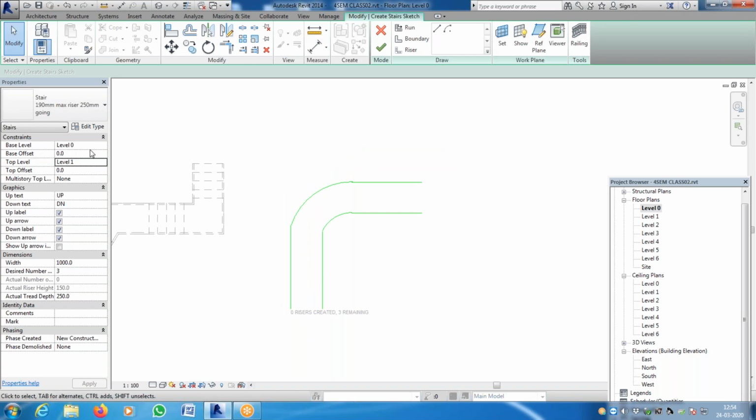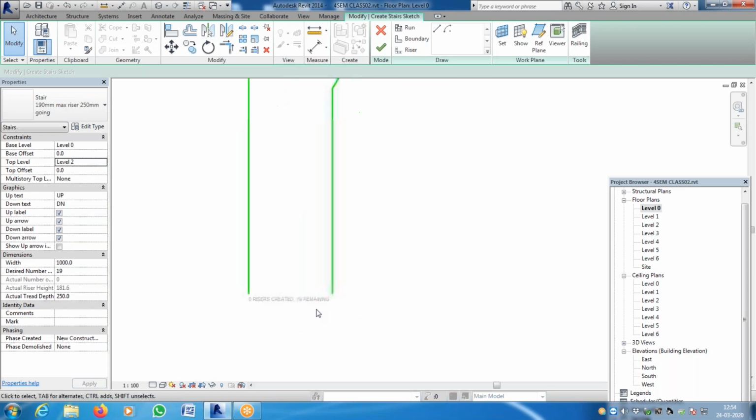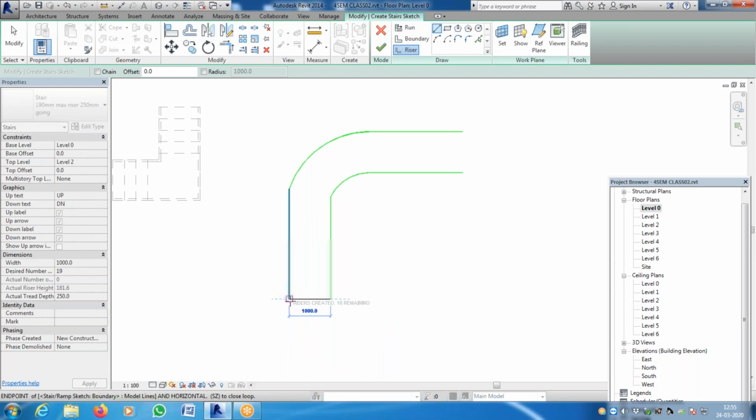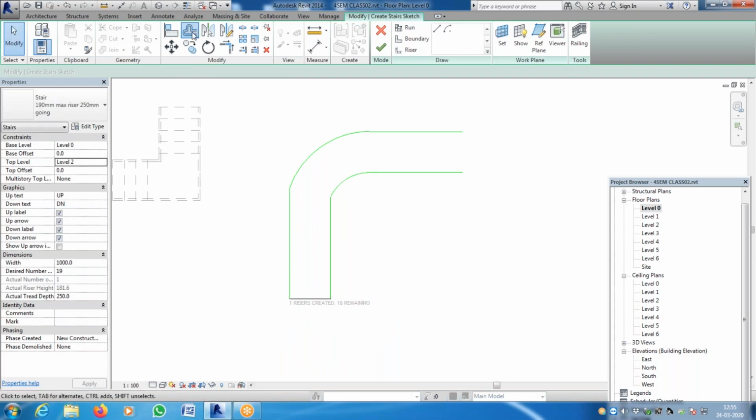Now again, it is level 0 to level 2, not level 1. So it clearly says you need 19 risers from 0 to this place. Okay, that is 3450. So I have created only the boundary. Now what about the riser? I should create a riser. I click on riser, I draw a line. This time I give an offset of 300 as the gap between the risers.